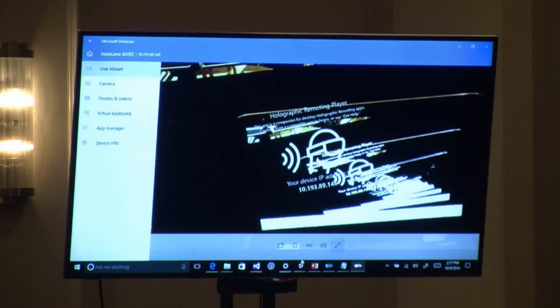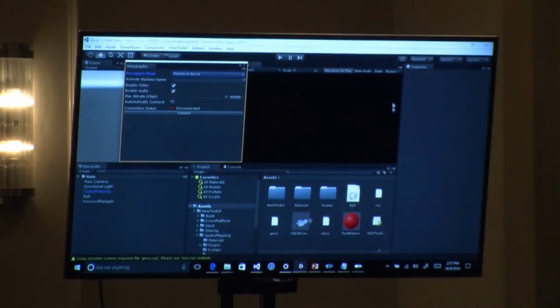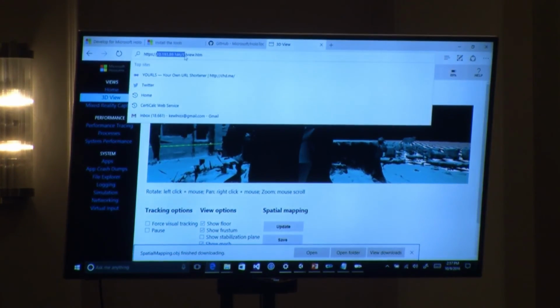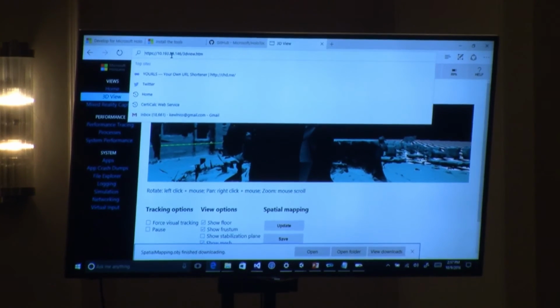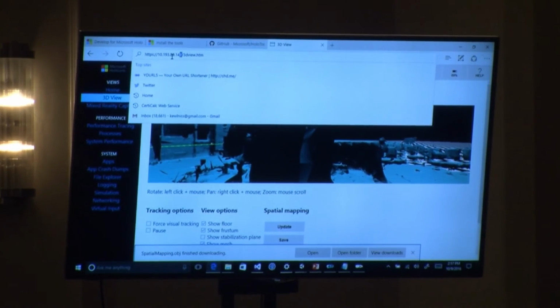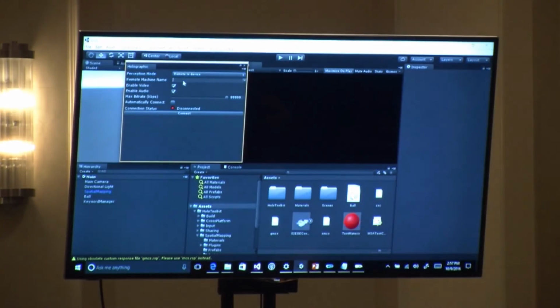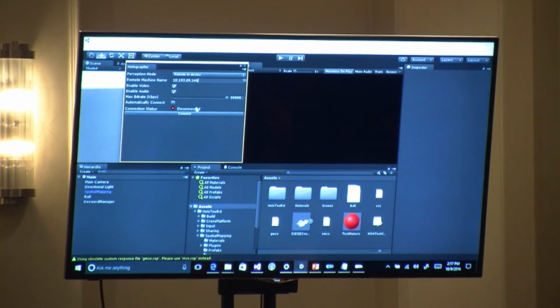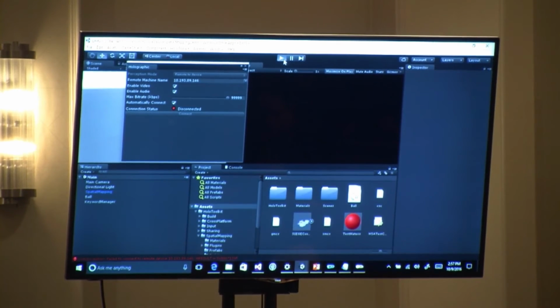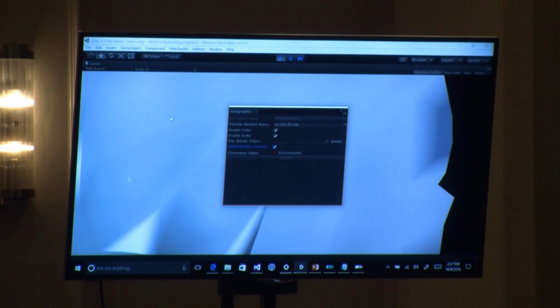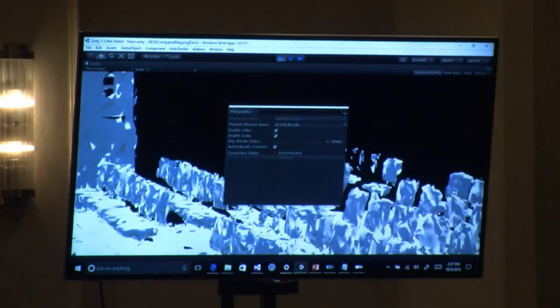So I'm going to minimize this, get back out of the live stream, minimize that. And of course, I already know what my IP address is because it's up here, so I'll just copy that. Well, assuming I can actually do it here. All right. Copy that, paste it into Unity, remote machine, automatically connect, hit connect, and hit play. Now, this is beneficial for different things. Spatial mapping is kind of interesting on that.